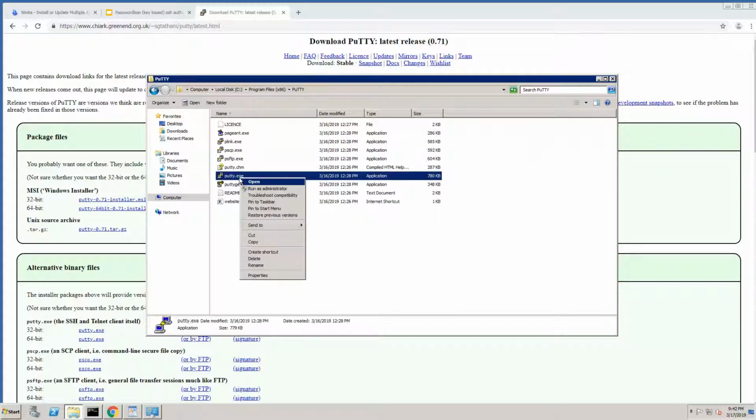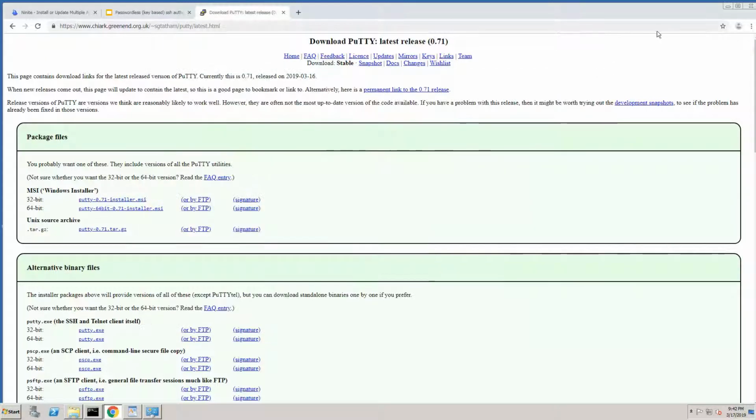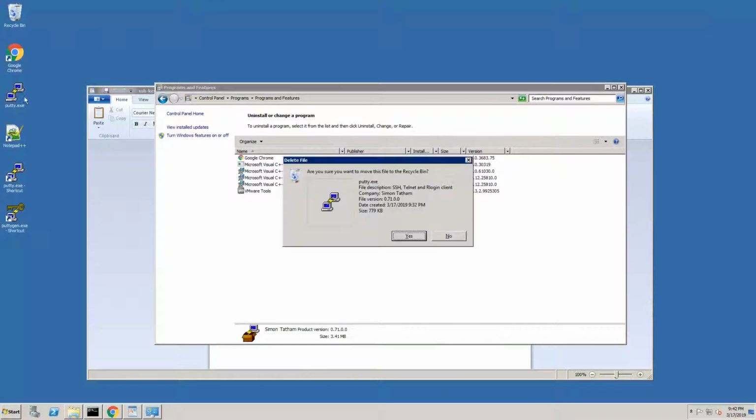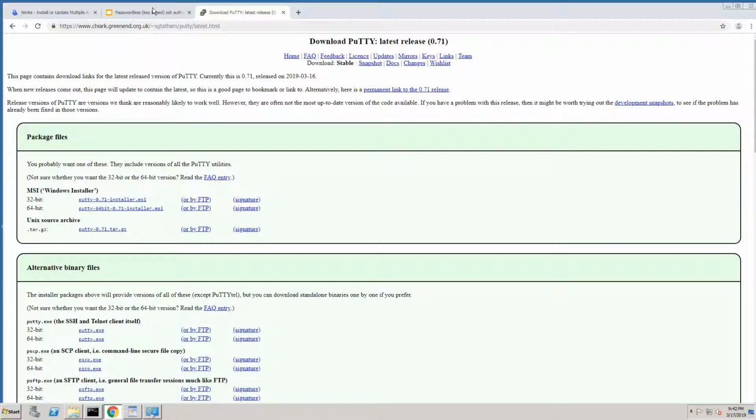So we can put the putty.exe actually on the desktop, create a shortcut, and also the puttygen, which we'll be using to generate the key. So let's go back to our desktop. Delete that one right there. Putty and puttygen.